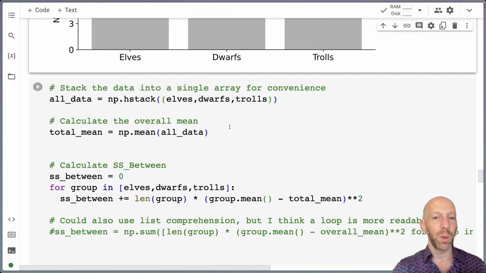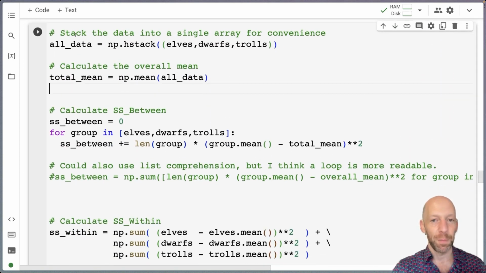Next, we get to the actual ANOVA. So here's what I do. There are multiple correct ways to implement this. If you did it in a different way than I did, that's great. That's totally fine, as long as you still get the right answer in the end. Okay, so I put all the data into one vector. That just makes it easier to compute the total mean.